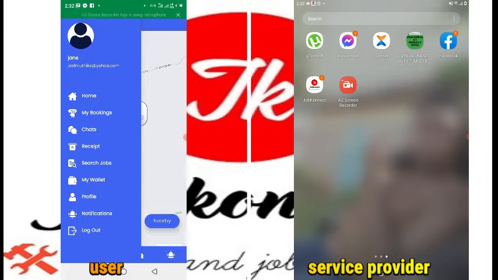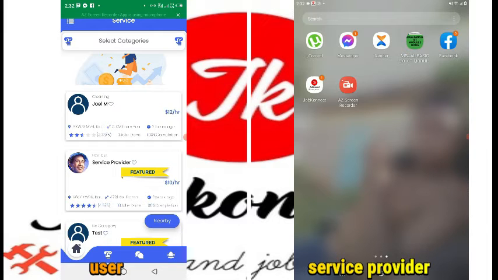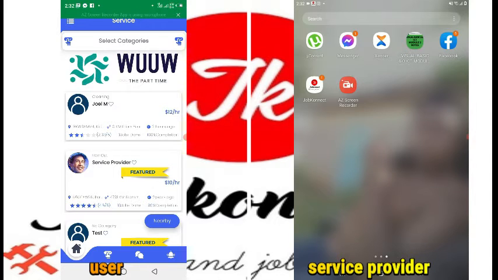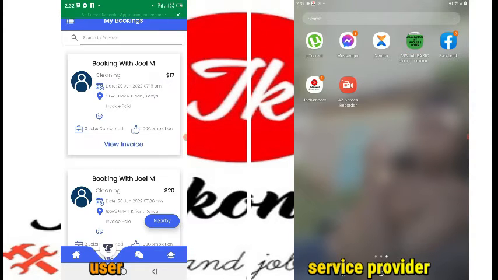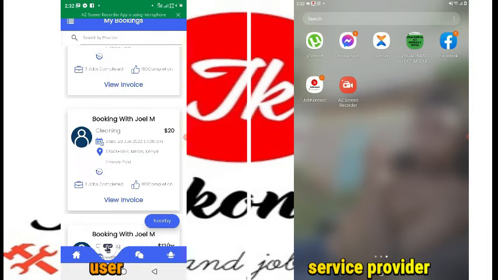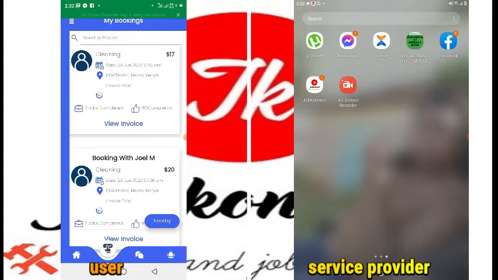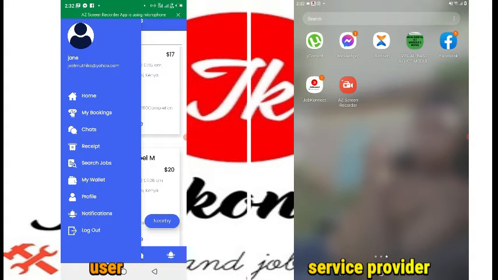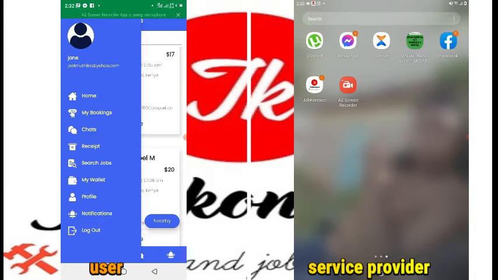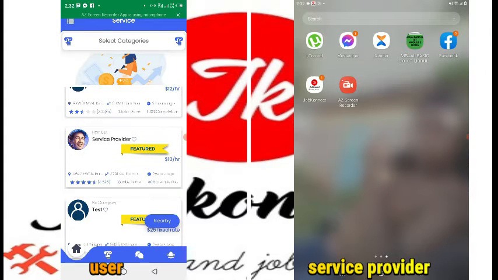If we go back home, I can see other service providers. If I click on my bookings, currently I don't have any. There are also invoices I have received and already paid. Then we have chats, we have receipts, and the option to log out. So I can apply for a job very fast, so let me apply for a job under home.